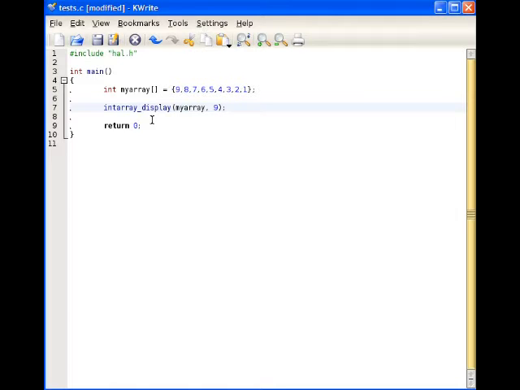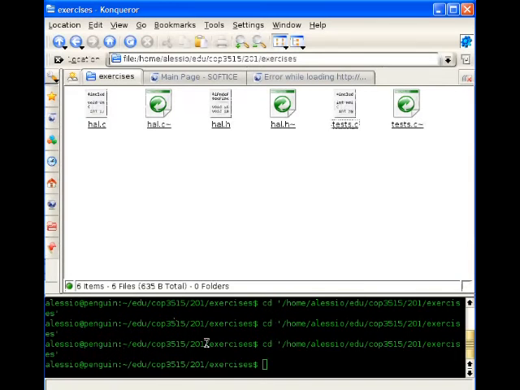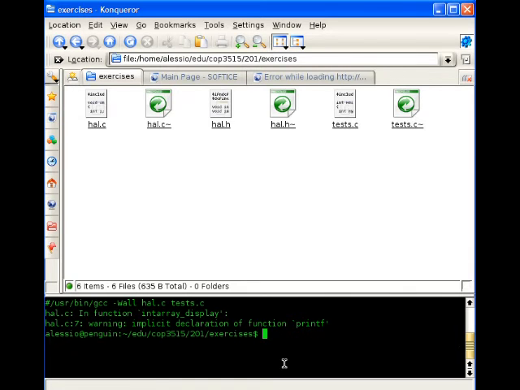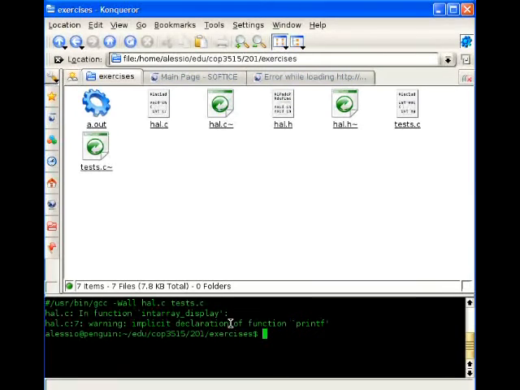Okay, and if we don't have any more emails popping up, I'm going to save this file. HAL.h and HAL.c have been saved as well. Let's go back to our Konqueror window. Clear the screen. gcc HAL.c test.c. In function int array display, implicit declaration of function printf. Okay, that's easy to fix.